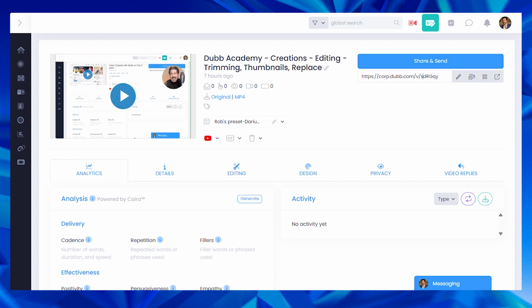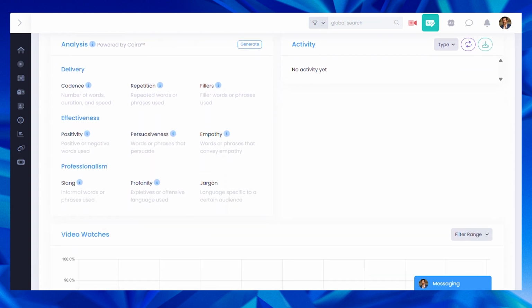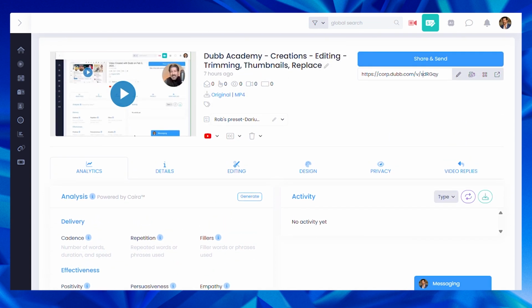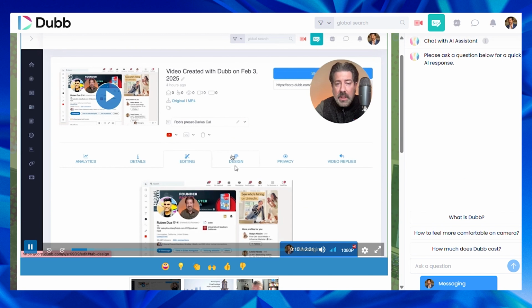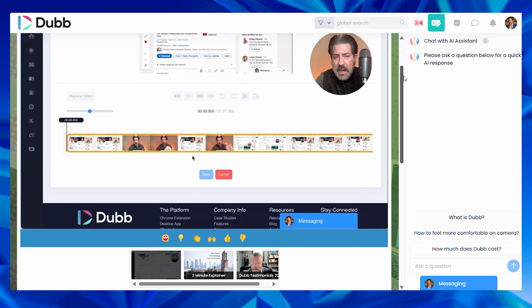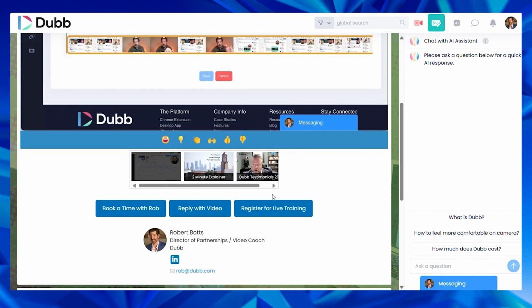The biggest reason for this is that every video you create on Dubb is automatically turned into a video landing page. As soon as you hit record and finish your video on any of our tech, whether it's the desktop app, the mobile app, or the website, a landing page is automatically generated. On that landing page, you'll have your video, your call to action, your AI assistant, your playlist, all with your branding and ready to go and be shared.